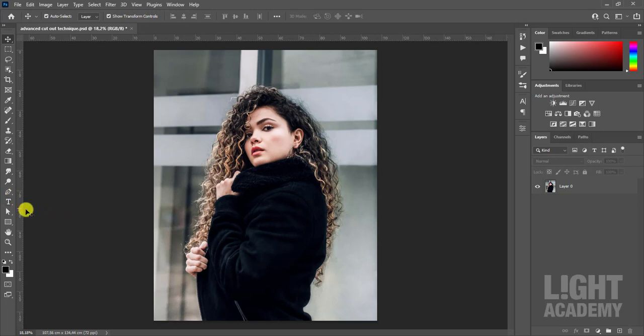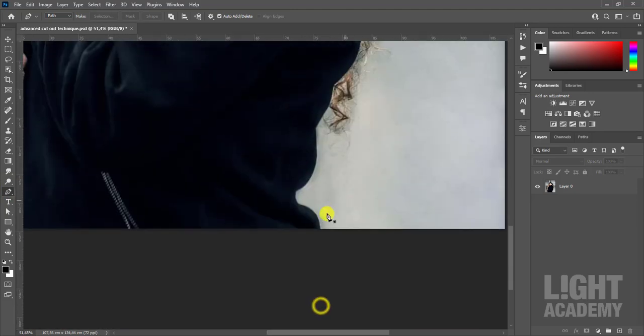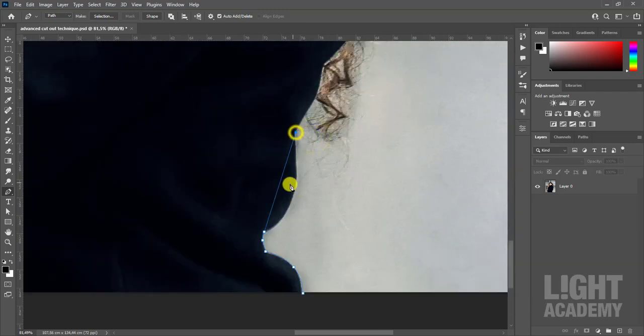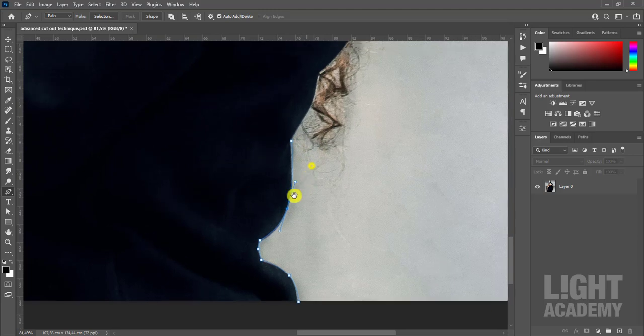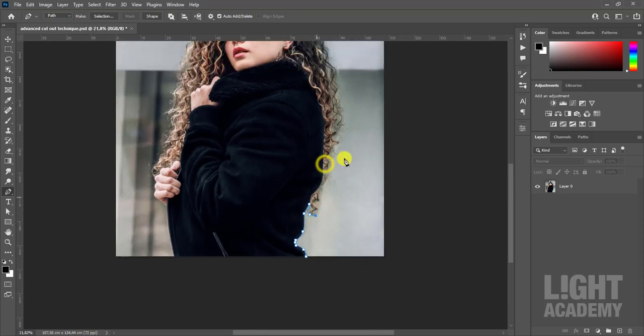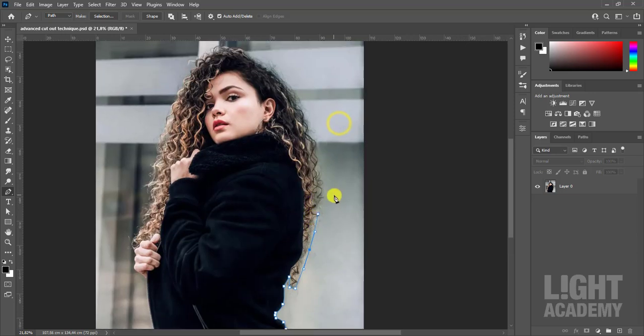Here is our model to cut out. We will take the pen tool and start cutting out, which will take some time. When we get to the hair part, we will not try to outline each piece of hair. It will take a very long time, and in the end, it will not be a success. So how do we cut out the hair part? Let us continue our cutout as if nothing had happened.